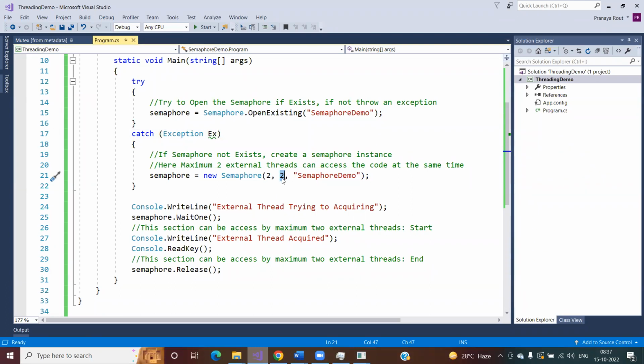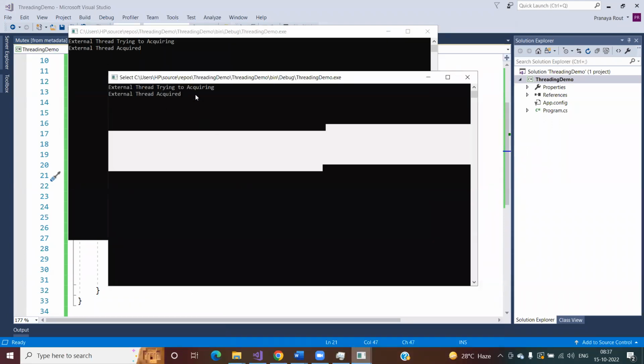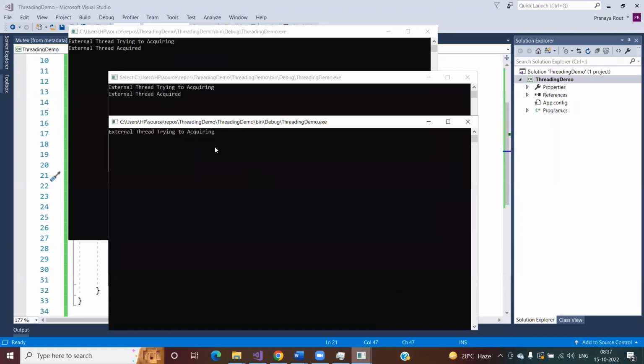What is this parameter and all these things, we are going to discuss. But for now, just remember, I showed you that a maximum of 2 threads can access our application code at the same time. And in this case, you can see 2 threads are accessing our application code. The third thread, while trying to access, is unable to access because already 2 threads are accessing our application code.